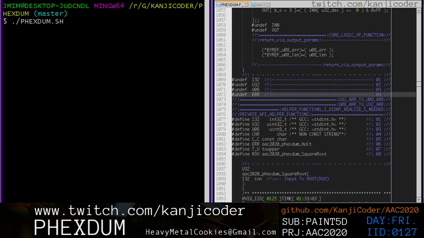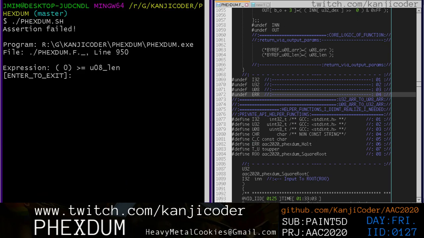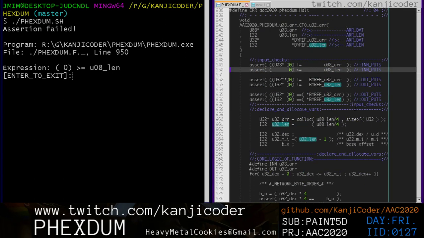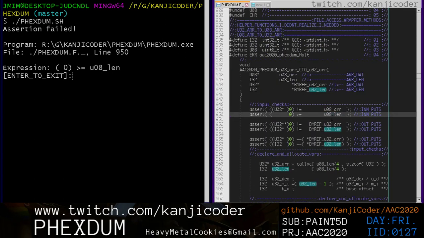Okay. So we got another assertion that failed. Not where I thought it would be. So let's go to 950. And maybe we just wrote those assertions wrong because we just weren't paying attention. We cut and pasted code. Like the length is less than or equal to 0. So that's obviously incorrect, right? So the assertion is just wrong.